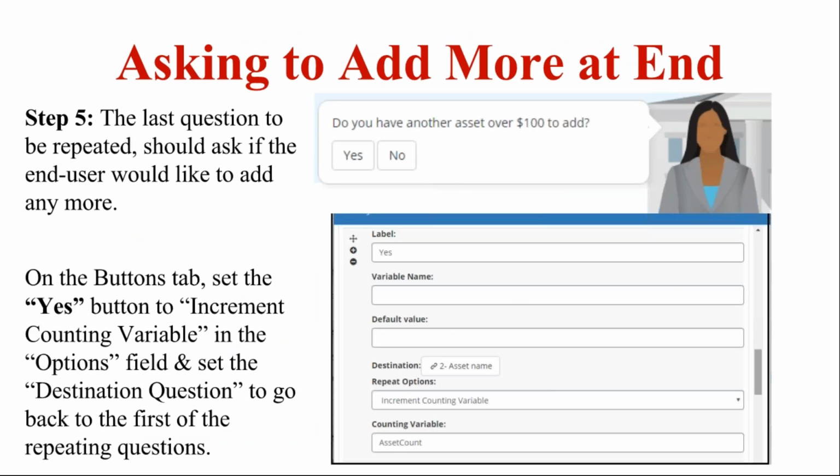Step five, on the last question. So in my example, I have that do you have any question? That's number one. Two is asset name, and it's going to asset value. It's a two-field question. And the third question in my section here is, do you have any more to add? Do you have another? This do you have another question is repeated to the end user, so it is the last question in your loop. And it will have that counting variable assigned to it, so it is part of the loop because it gets asked each time.